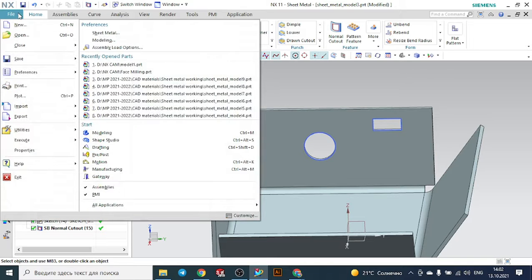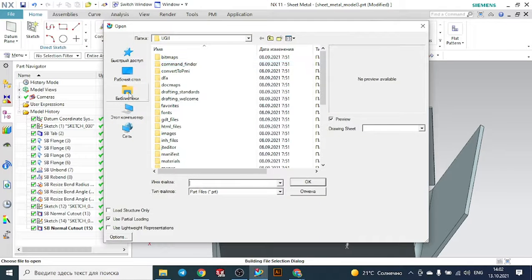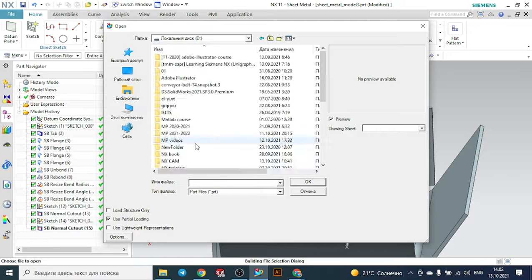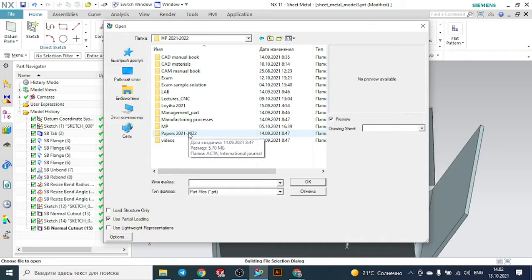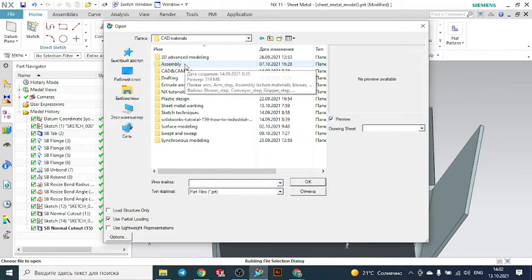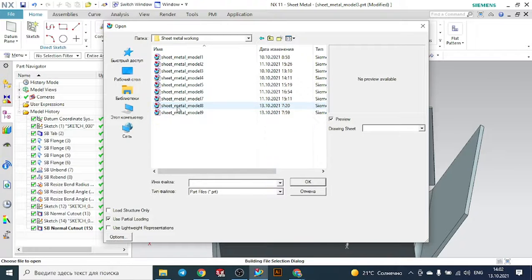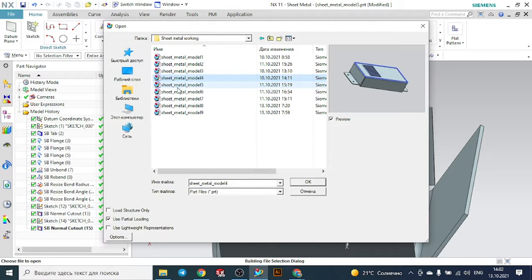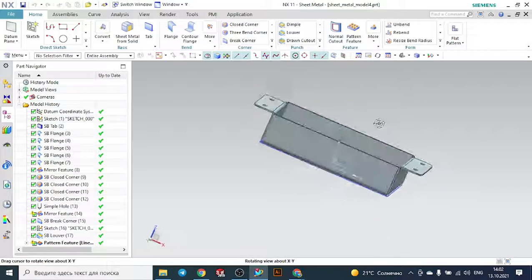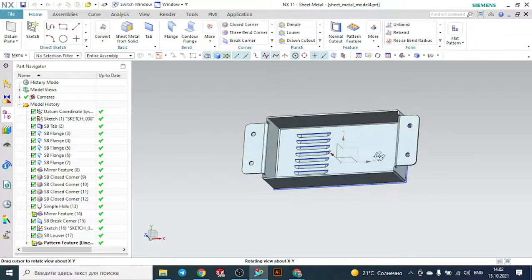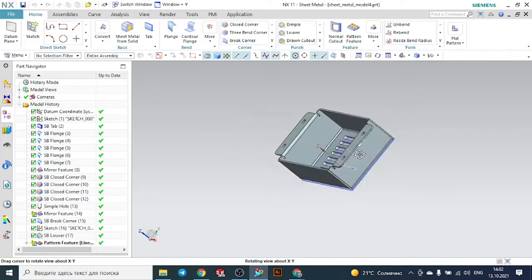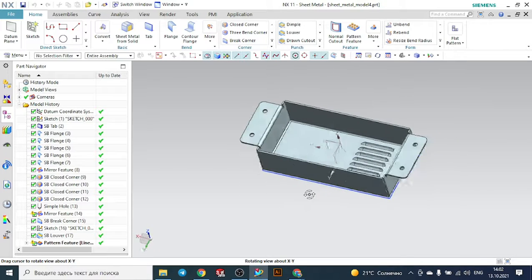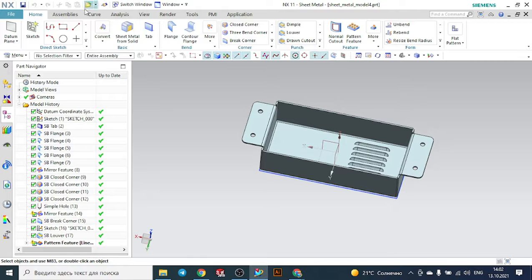Okay, let me open one file. Let's see some examples for the end of today's course. Just a moment. So to make some practice, where is the sheet metal? Let me take this one. So let's see for the beginning this one. You can see here this kind of elements could be generated. This is the sheet metallic element. So let's try to do this together.